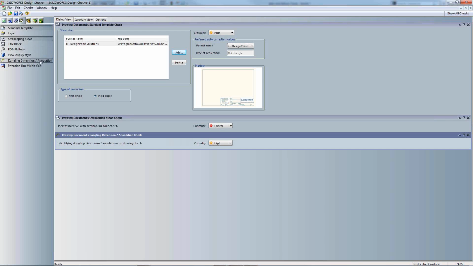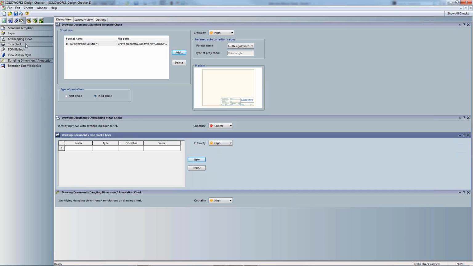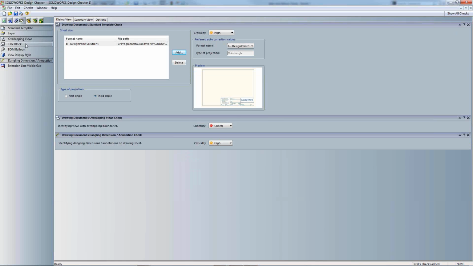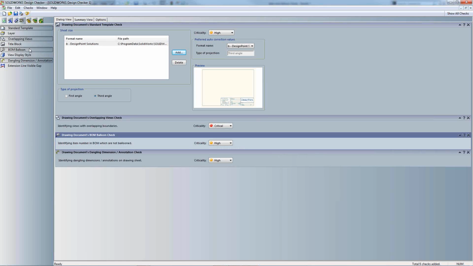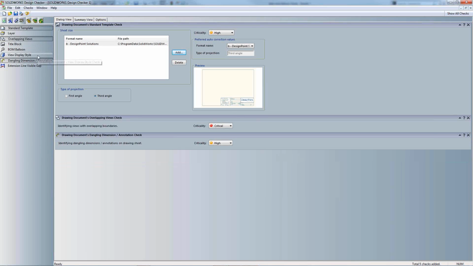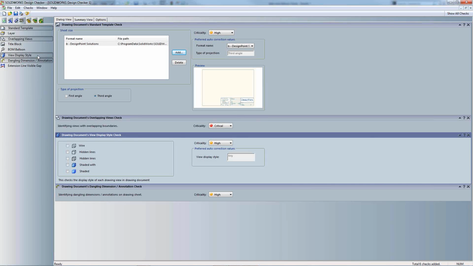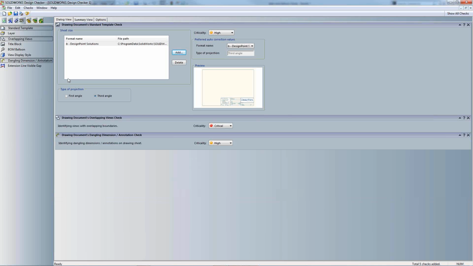And I can also check for dangling dimensions. We can check the title block attributes as well. We can look at the bill of material balloons. And we can even select a display style that we want to apply to the rest of our drawing. So those are all our options. I'm just going to leave that the way it is for now.